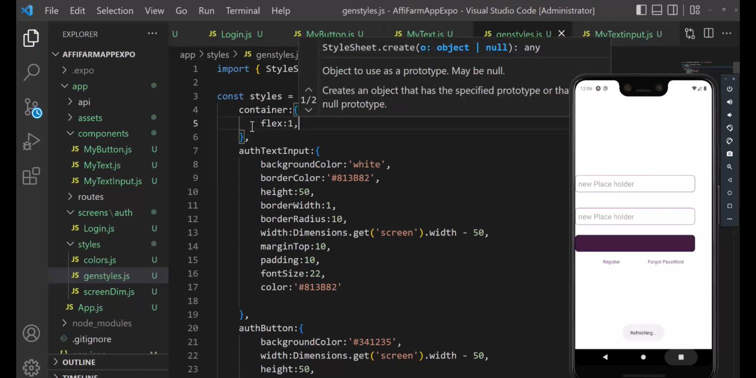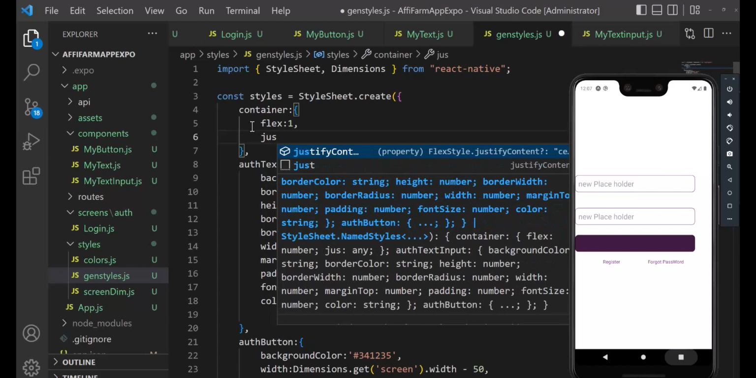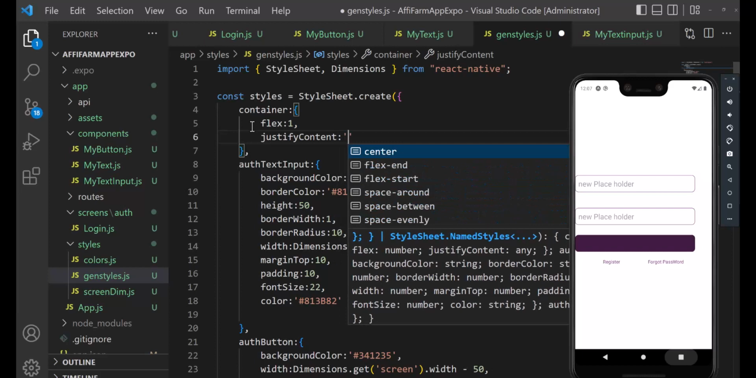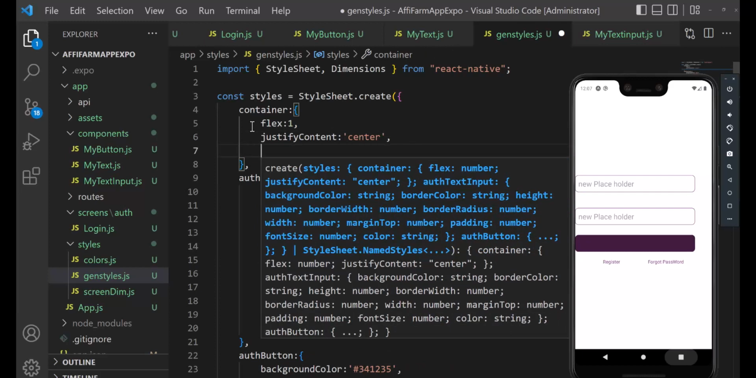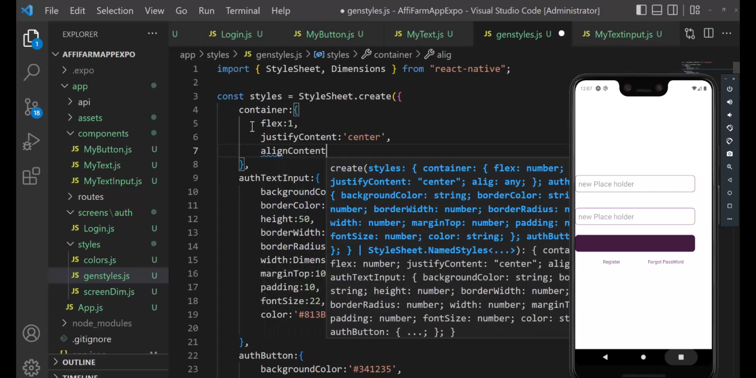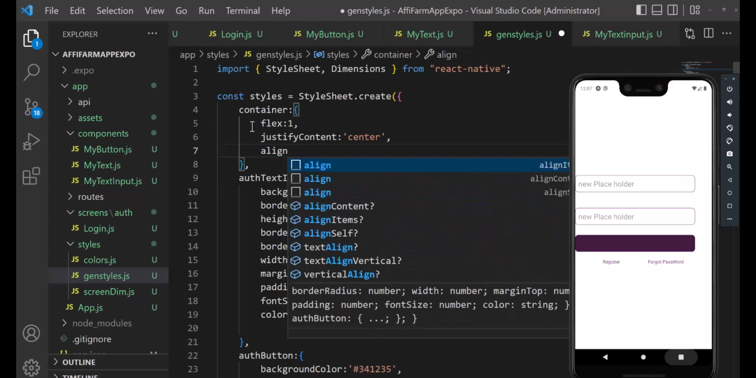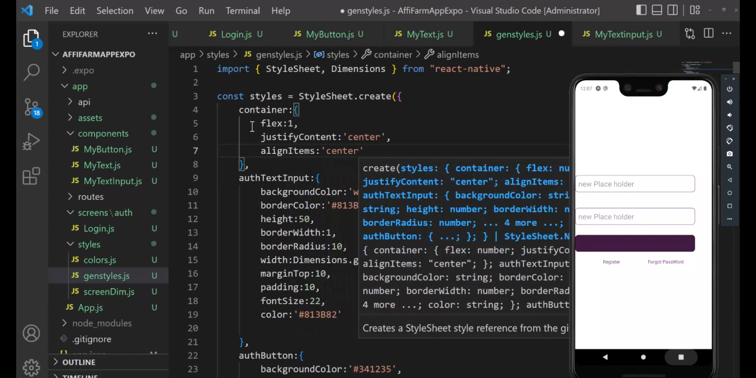Okay, then I need to also align. So I'm going to do justify content center, which is going to be in the center. Okay, so center on the vertical axis, and then I'm also going to align items, not content, align items again onto the center. Great. So if I save, it will be in the center, and that's where we are.